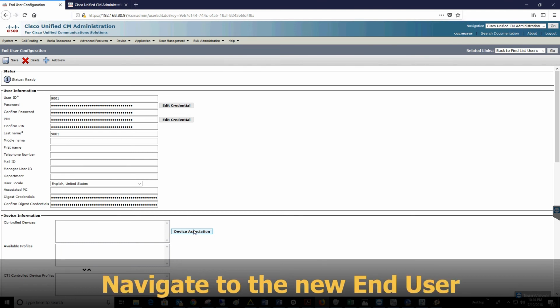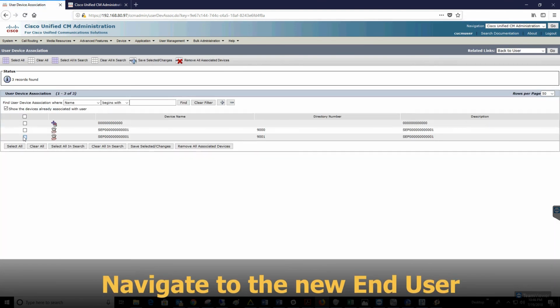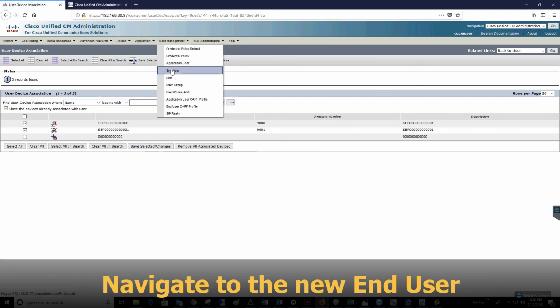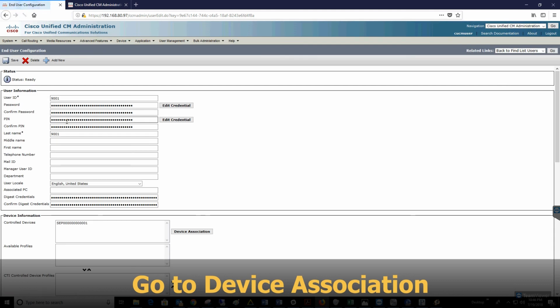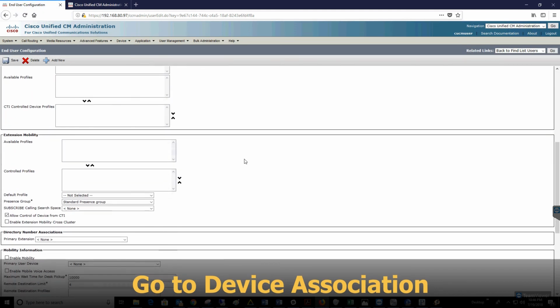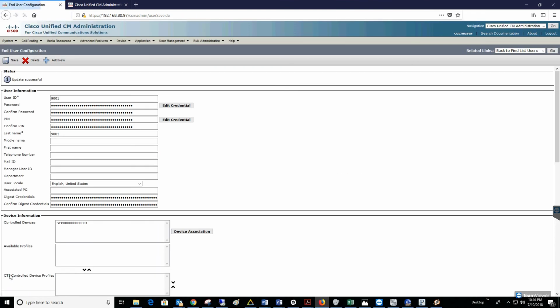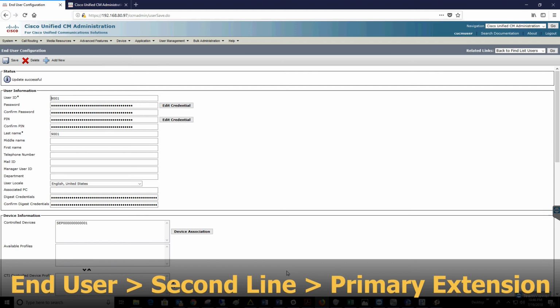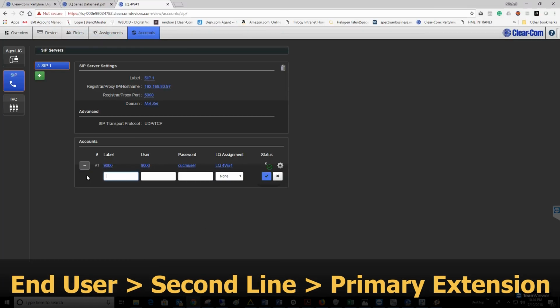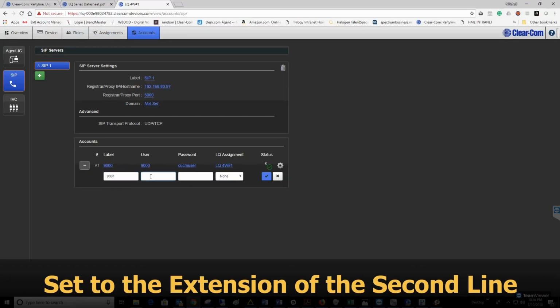Now I can go to the 9001 user, excuse me. And what I can do is I can go to device association and now associate that 9001 directory number with the end user. And now the primary extension will allow me to make 9001 the primary extension, which is important.